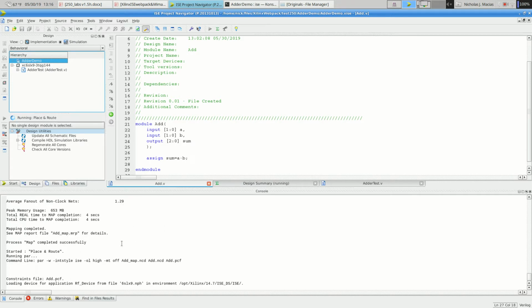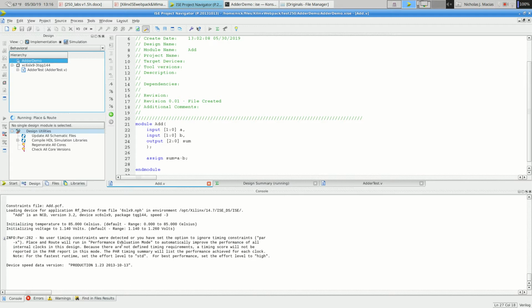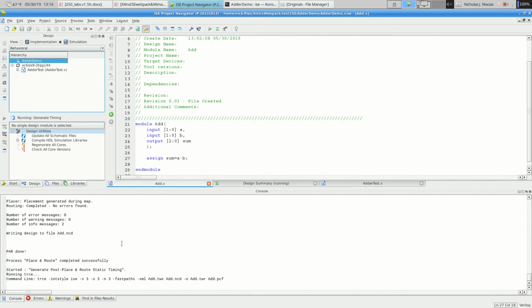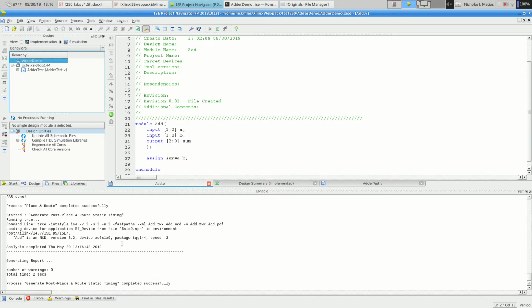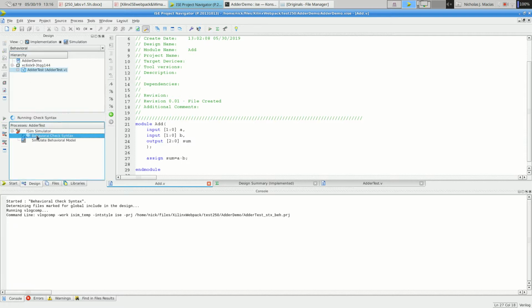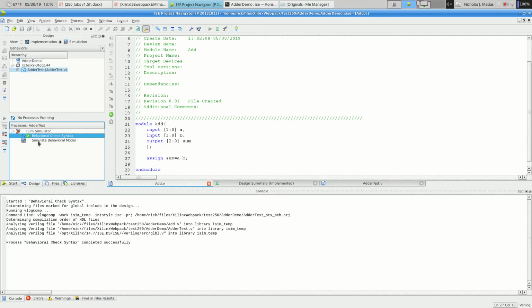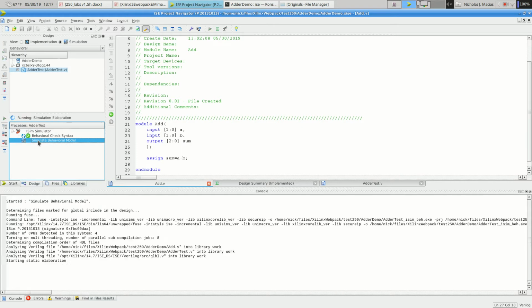If you have a faster machine, this is really fast. They make nice use of multi-cores and stuff. Alright, so we're done. Our little spinning circle stopped spinning. So I can go over here to adder test. I can check the syntax. Syntax is fine. I can go ahead and run it.